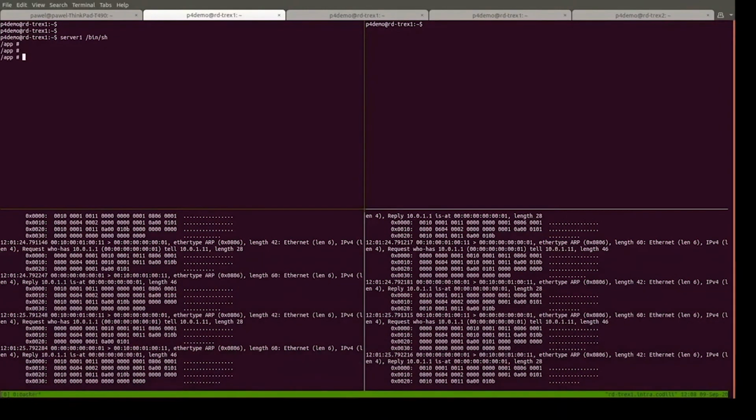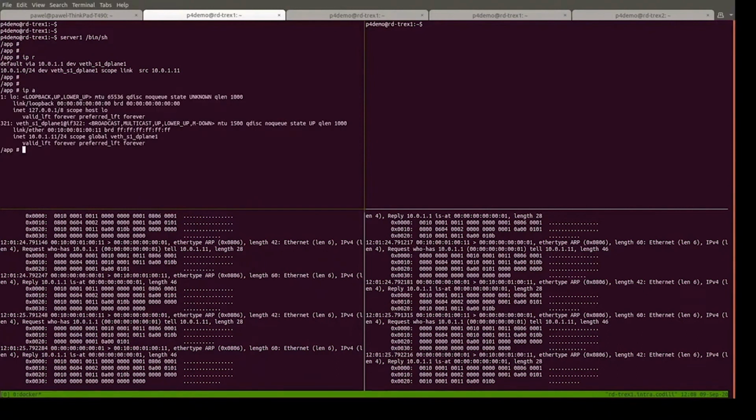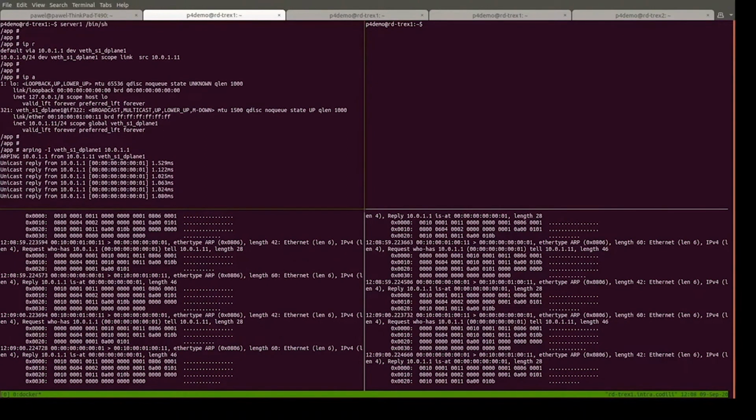So first of all, let's check the default gateway for server 1. And then let's check the physical interface connected to the dataplane network. We'll use that interface in the rping command in order to send the ARP request to the given IP address. So this is the default gateway of this host, and we can successfully receive the ARP replies.